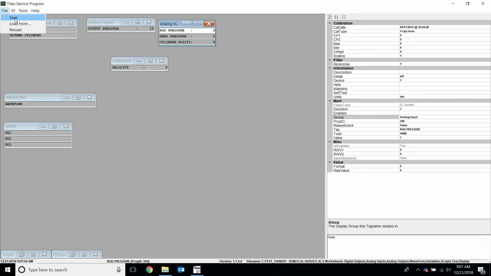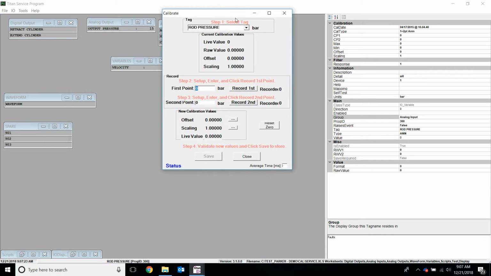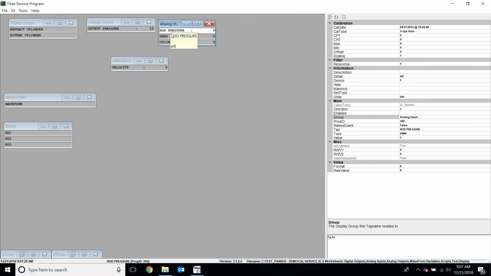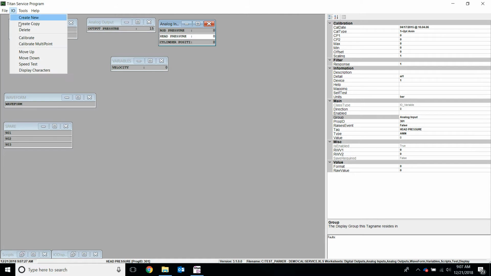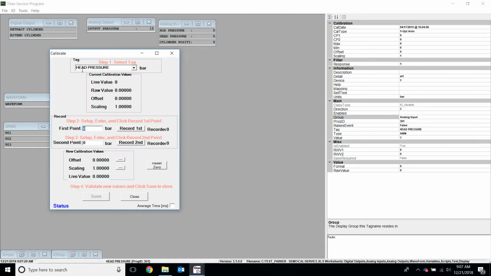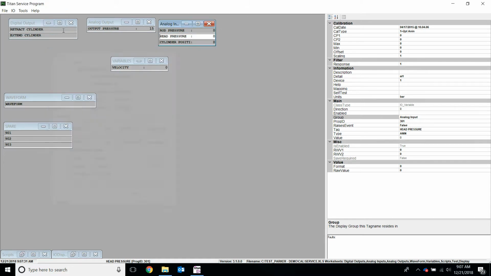You're allowed to save or reload any changes you made, so you can reload from file if you wish, or save. All these settings get loaded automatically when the software loads, so normally you wouldn't have to do any of that. I can create new channels, create a copy, or delete them. I can use my calibration screens. Again, these just bring up the same screens that we had before, so if I'm already on a channel, my calibration screen will auto select that one and bring it up. I also have available the multi-point calibration.